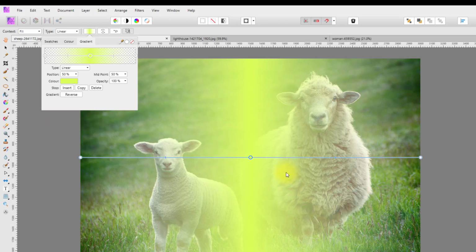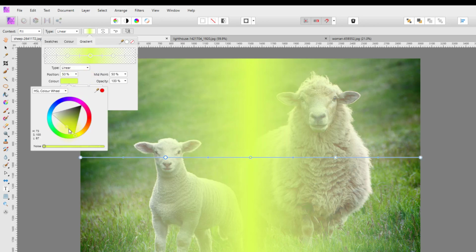I'll then come back to my node on the left and then insert another node there, then highlight the middle node and insert another one to the right of that. It will always insert to the right of the node that is highlighted. So what I'll do now is highlight this middle node and just increase its luminosity a bit.